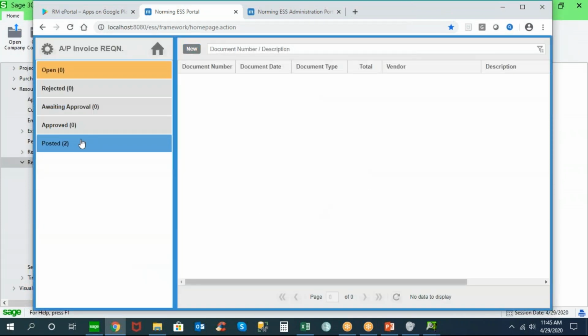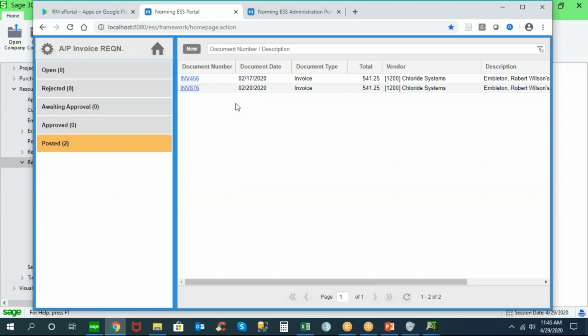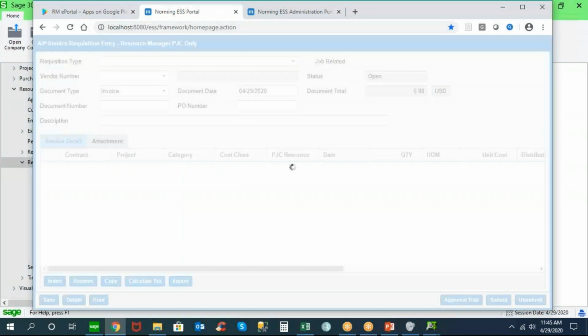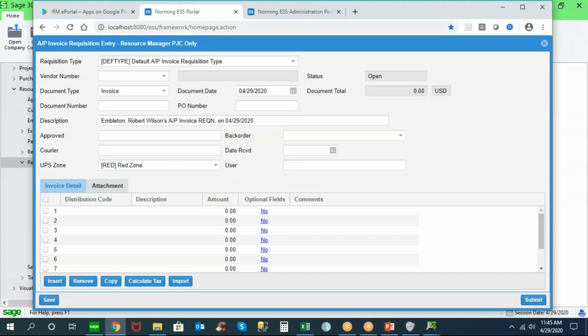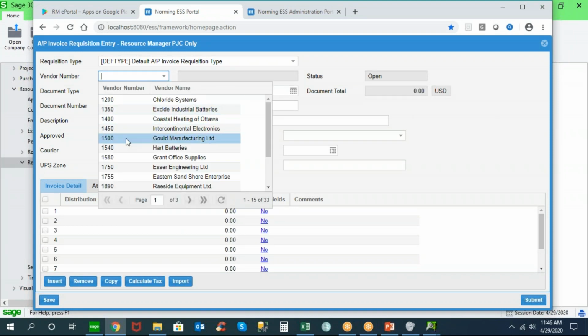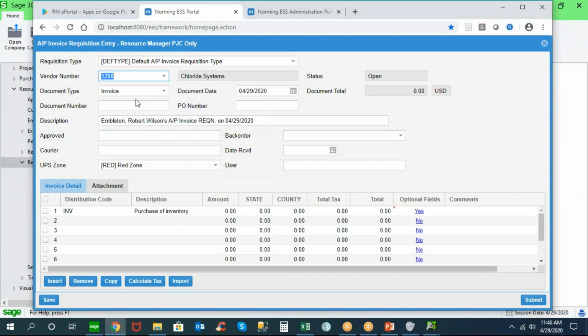And again, we've got historical information for other AP invoices that have been set up previously. I'm going to click on New so that we can create an AP invoice. And again, I've got access to all my vendors within the system. I've got document numbers. So presumably what you would be doing is entering the invoice number here to capture it. So let's say it's 731. And that's the invoice number that will be generated in accounts payable in Sage 300.